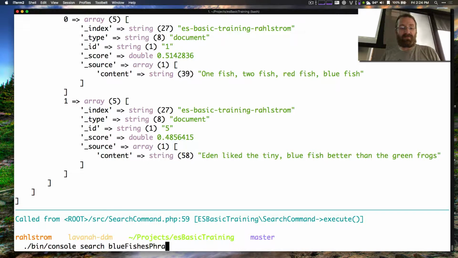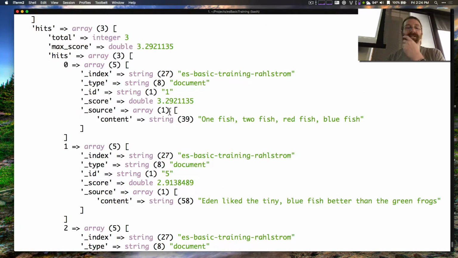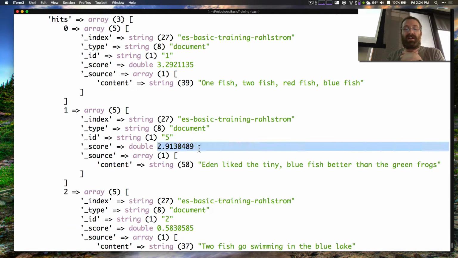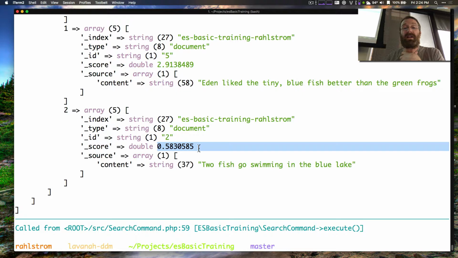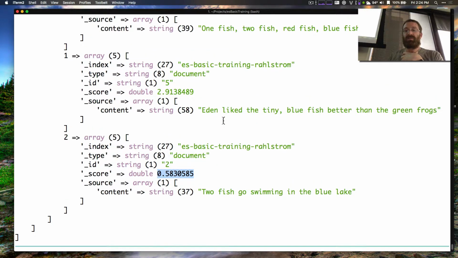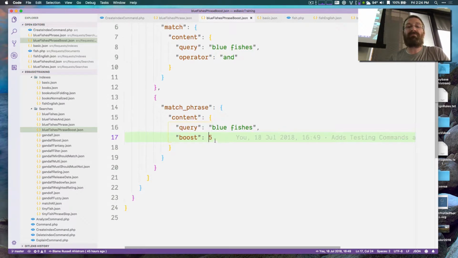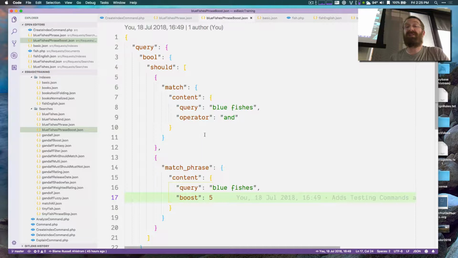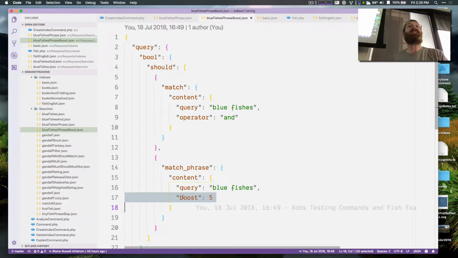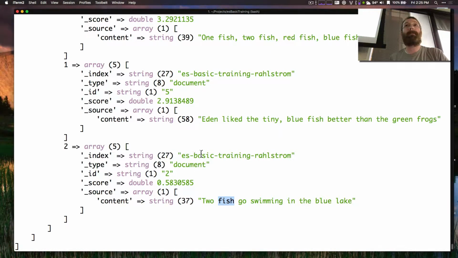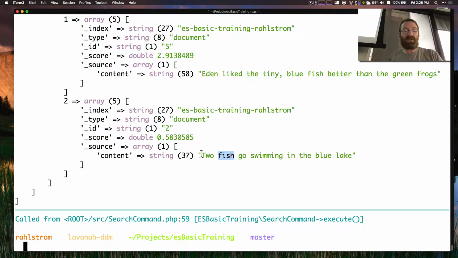So let's do our blue fishes phrase boost search. And you can see the scores have gone up a lot for these ones: 1 fish, 2 fish, Eden liked the tiny blue fish. And then this guy, who didn't match the phrase, has a low score. So all the results are there that we probably would want to have. This is still relevant, just not as relevant. And we're able to use a Boolean search to combine those 2 searches together and tell it, hey, we think the phrase is more important. And that will let you get your relevant search results there. Okay? Let's do one more thing with phrases.